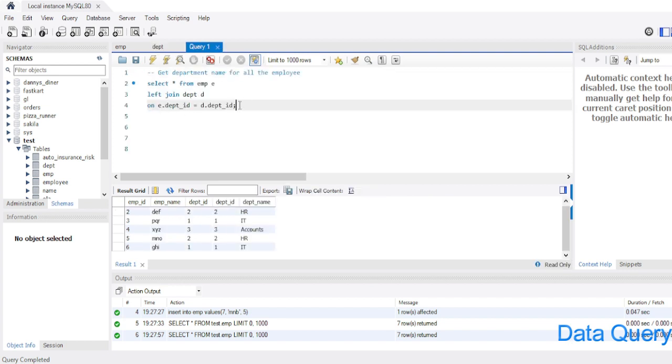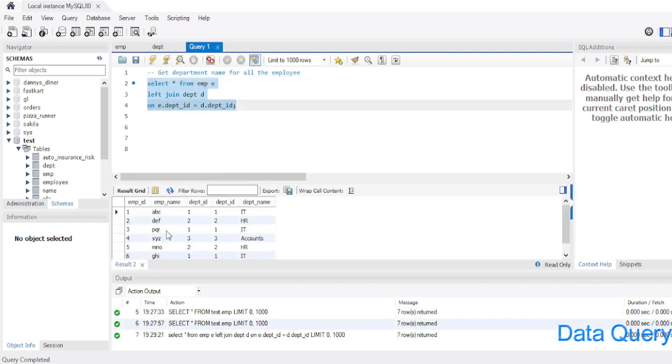So let's see, if we perform left join here, we have to write select star. First we are using star to get all the columns from both the tables, then from employee, here employee is the left table, and then we perform a left join, and after that we write department d on e dot department id is equal to d dot department id. That means department id is common in both the tables, so we are using that column to perform the join.